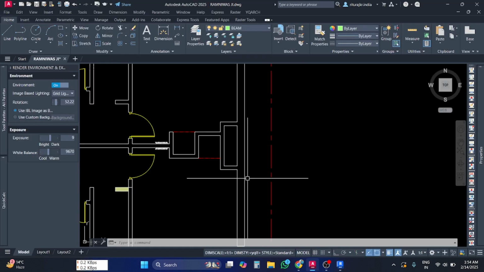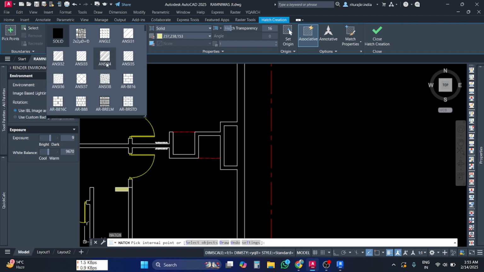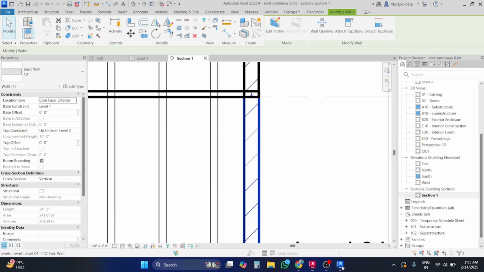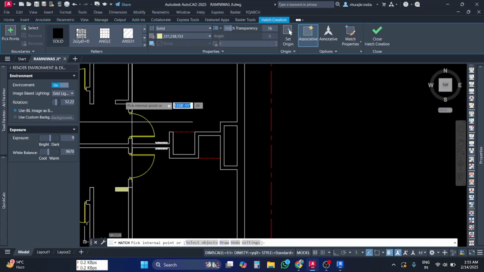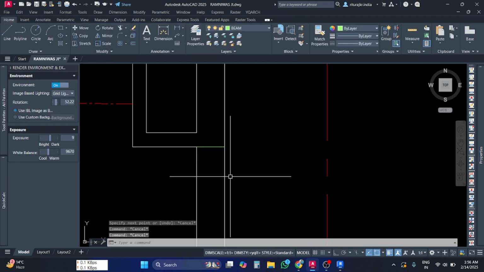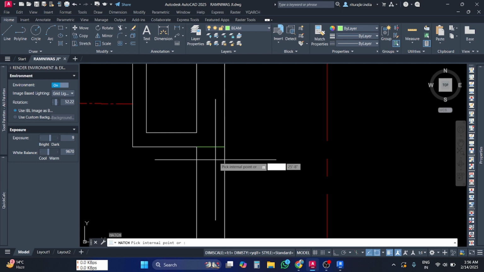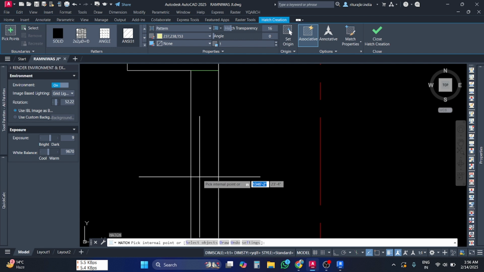Go to the hatch tool palette, H enter, and wait for it to open. From the drop down menu you have to select the hatch pattern for brick. What is the hatch pattern for brick? You have just seen in Revit the parallel inclined lines. So just search here. I have closed this area so that we can apply the hatch in it. For detailed drawings you have to close or check one by one. This is our pattern for the brickwork, and just click within this.